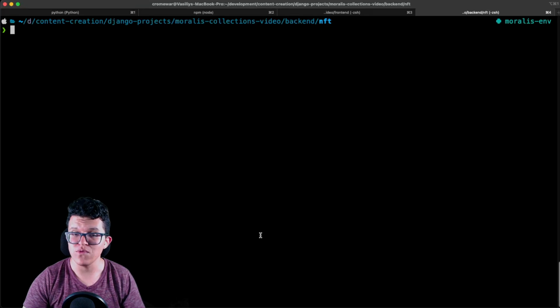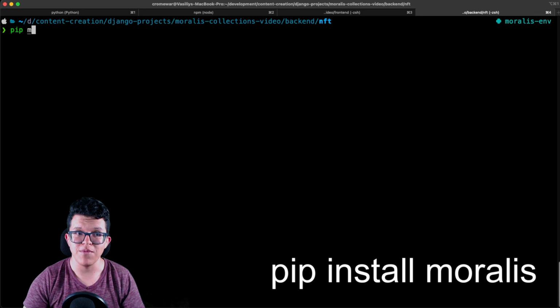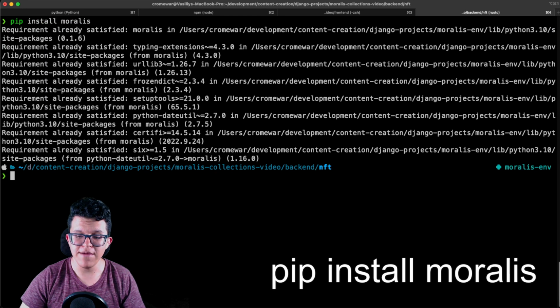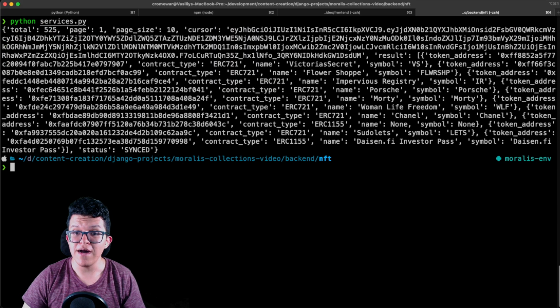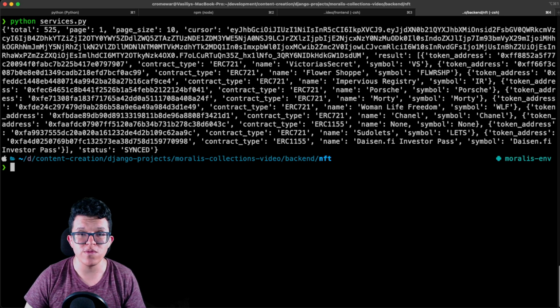The only thing we need to run this is Moralis, so pip install moralis. I already have it, so let's give it a try. Python services.py. And as you can see here, we get the response of all the collections this wallet has. Of course, it's based on the limit, because this wallet actually has a lot more collections. Sadly, this response seems ugly because we're just using the terminal. But we now have an easy connection to our Moralis API. So now we are going to take this, use it through the backend, and consume it on the frontend.